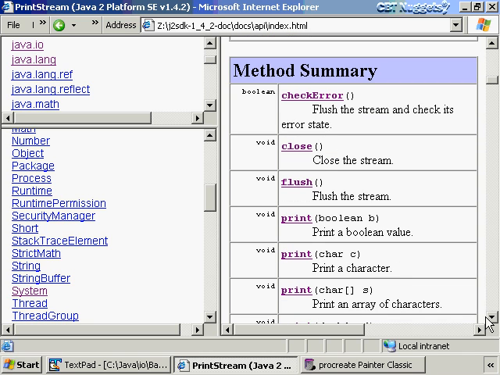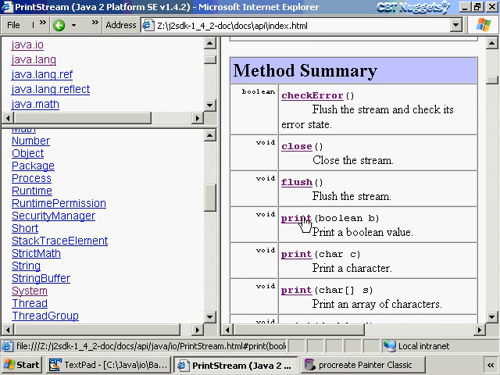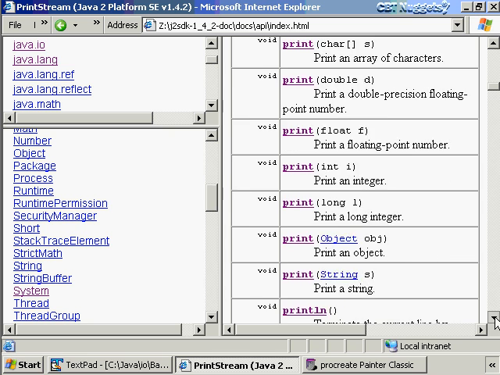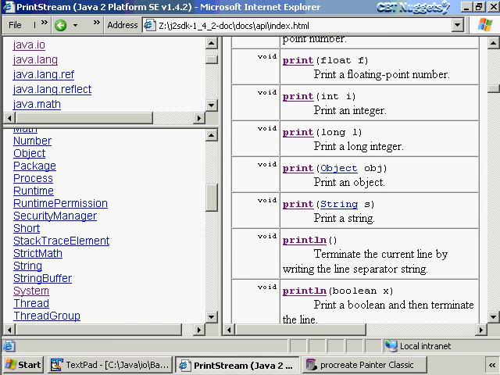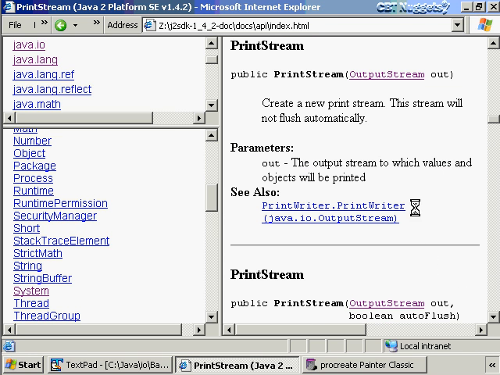Let's take a look at what we have here. Let me go back to my application. We've been using System.out.println and System.out.print for a long time. Where is that coming from? How do I know about those methods? Take a look. I can print a boolean, a character, an array of characters, a double, a float, an integer, all sorts of stuff. Here's println, and the println method has various forms that take different data types as well.